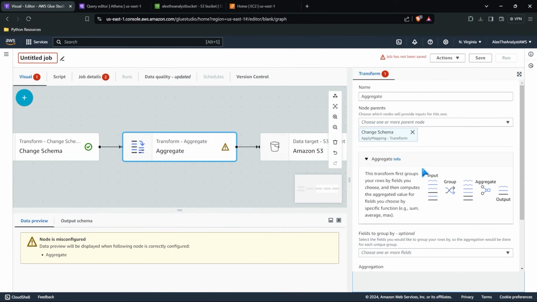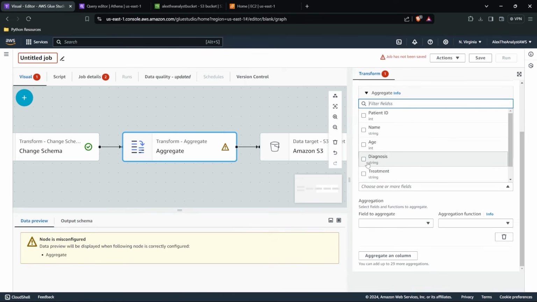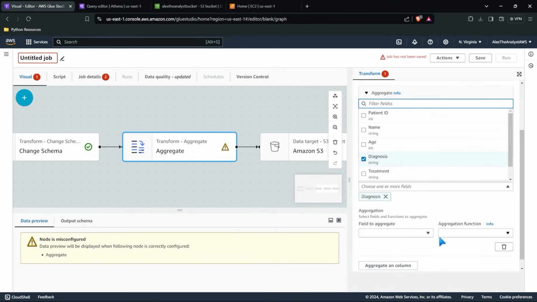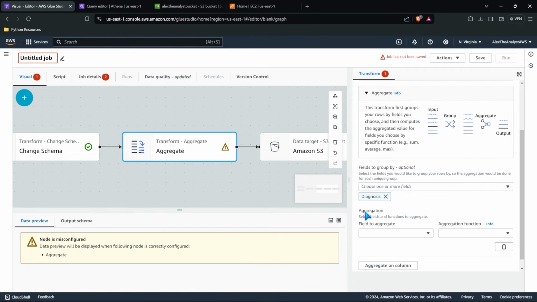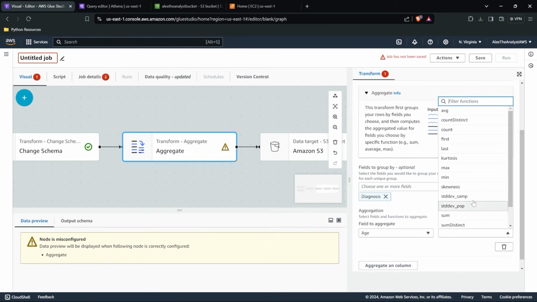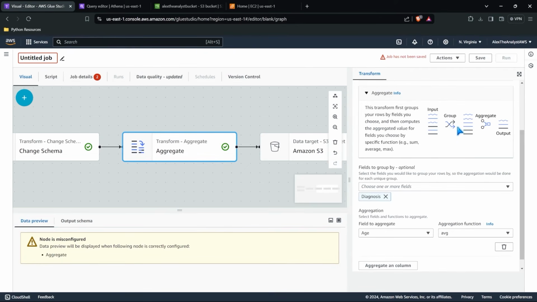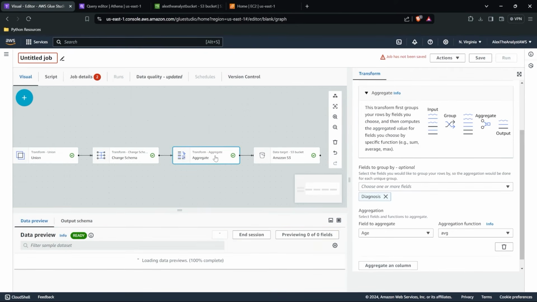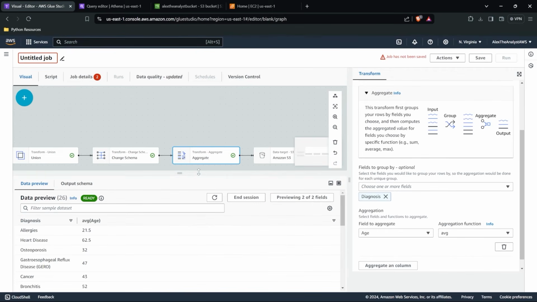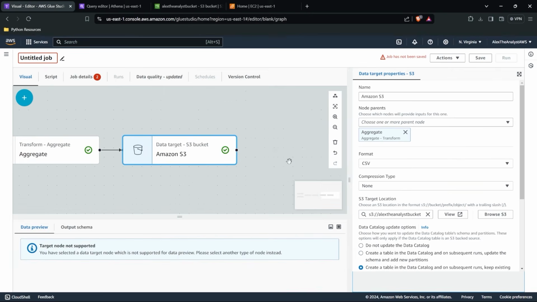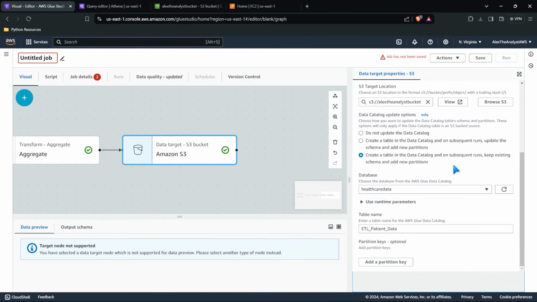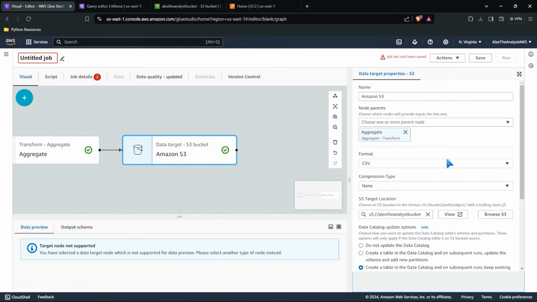So now we can come over here to our aggregation and say we want to do this based off of the diagnosis. Then we come down to here. This is the aggregation. Which field do we want to aggregate on? It's going to be on age. And let's do an average. Just keeping it simple. So now this is good. And we can even take a look at this right here. So this is our data that we're going to be outputting into a CSV file. And then for our data target, we've already specified everything that we need. And of course, creating the data catalog as well. So this is ready to go.